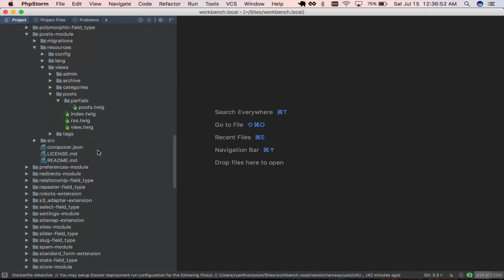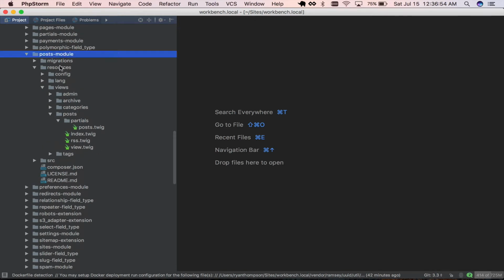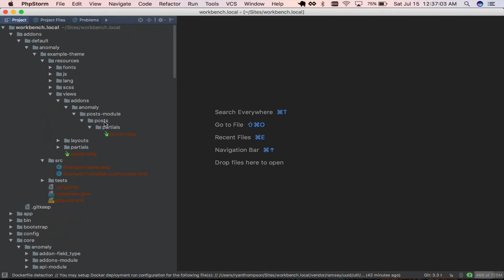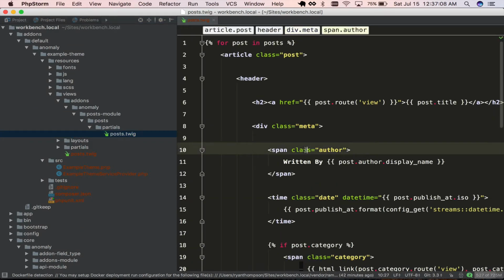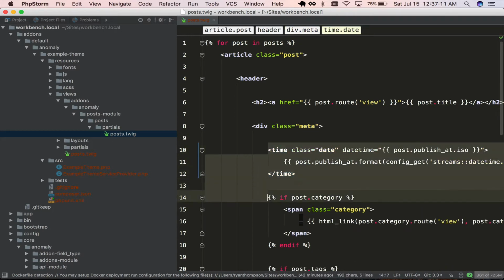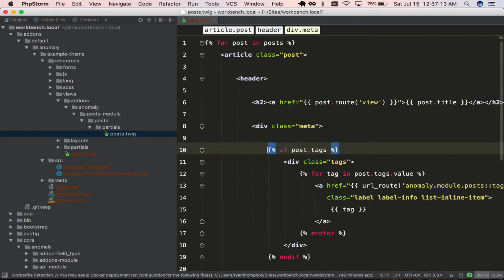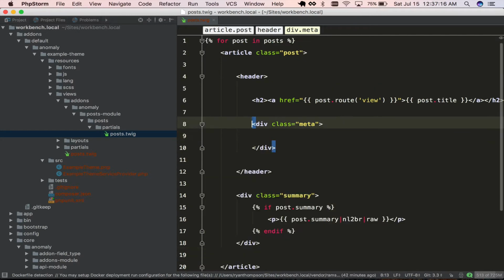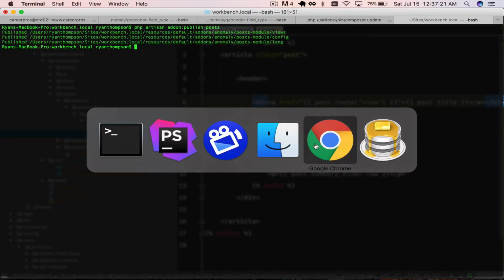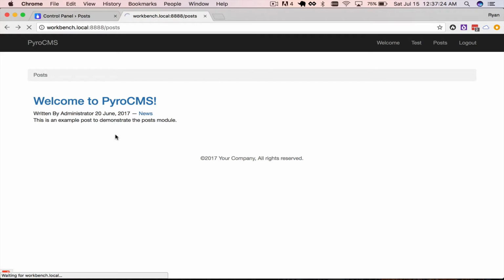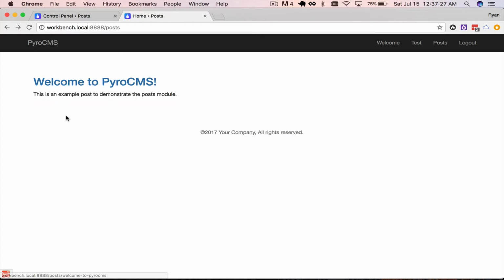To give you an idea of what this is going to override, we've got our posts module, and then we've got our views here, and it's going to be overriding posts, partials, posts.twig. And you'll see that that's mimicked here. If we open this up, I've already copied over the original file, and we want to remove author, remove the date, remove the category, and tags aren't used. Let's just remove the whole meta tag, and we'll save. And then if we view the front end here, we just have a stripped out version of what we had before.